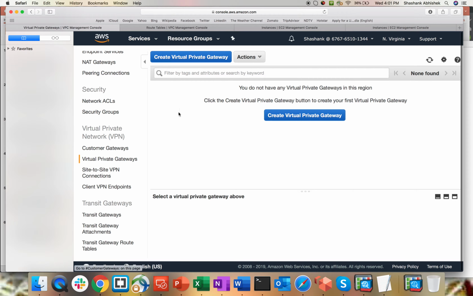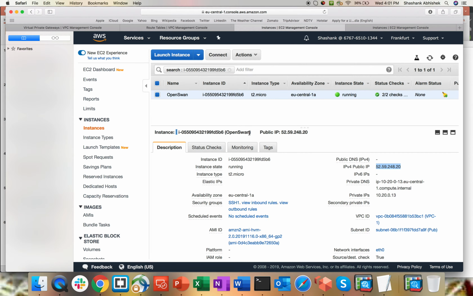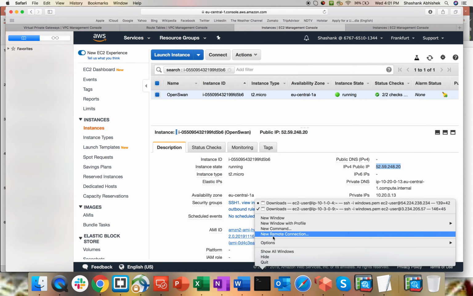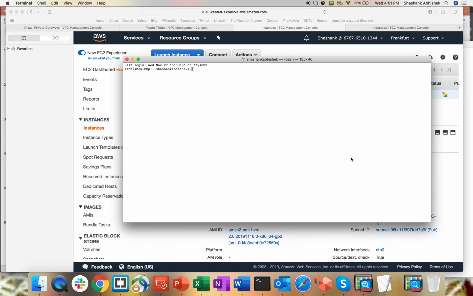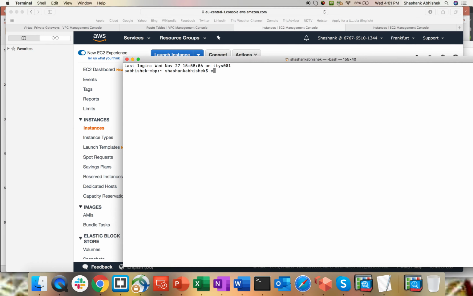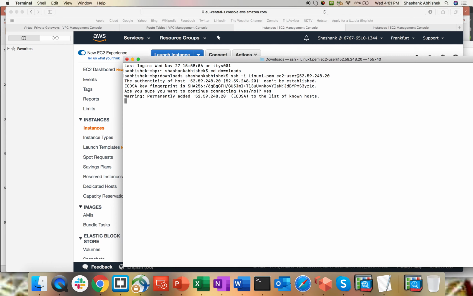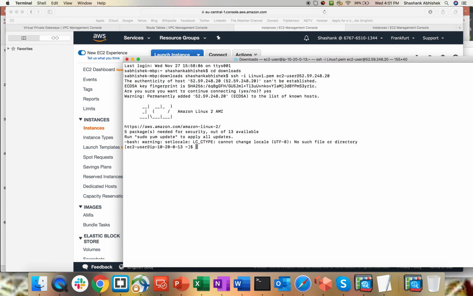Again, this is going to take some time, so we're going to take some advantage. We're going to go to our Frankfurt region, grab the public IP of the instance, and install OpenSwan. Maximize it, cd downloads, and ssh -i linux 1 ec2-user at this. Want to connect? Yes, I want to connect. So we are able to connect to our Frankfurt instance.